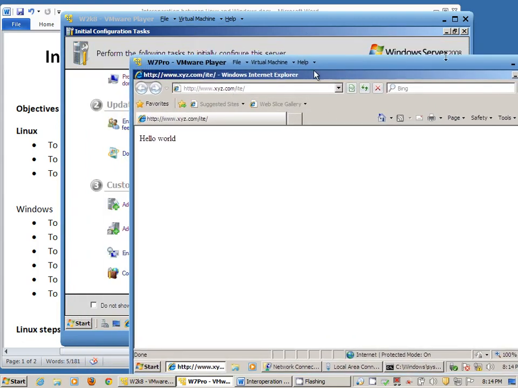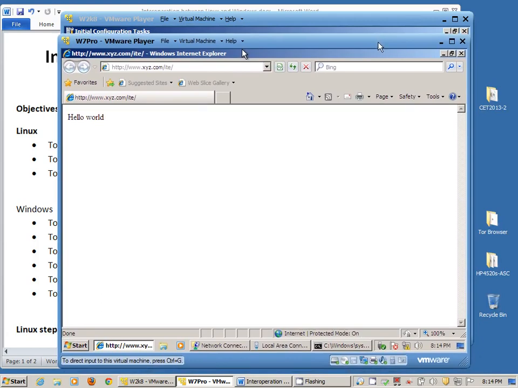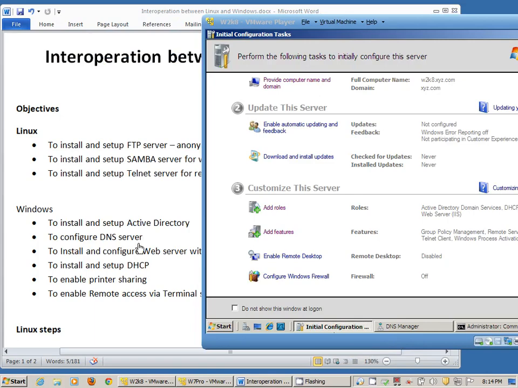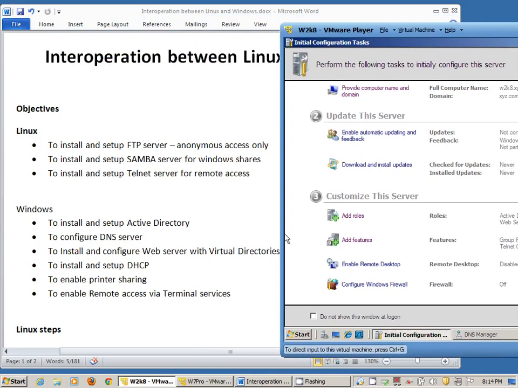Okay, so this is how DHCP works. Very simple, correct? You just add the scope and the desired IP address, put the same network segment, and you're done. Okay, let's move on. We are done. Active Directory, DNS, web server with virtual directory.